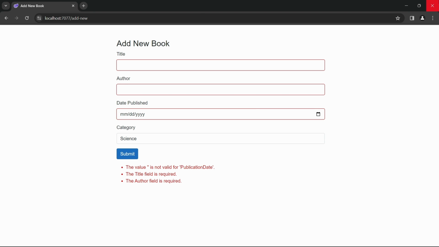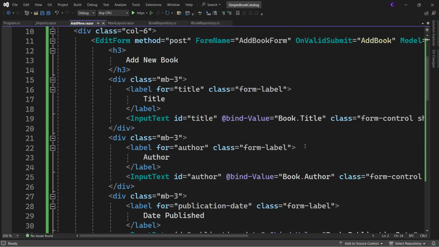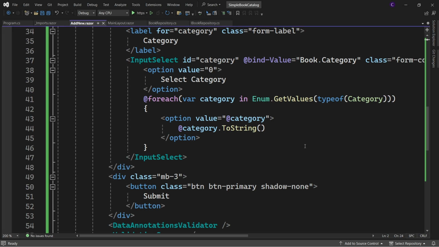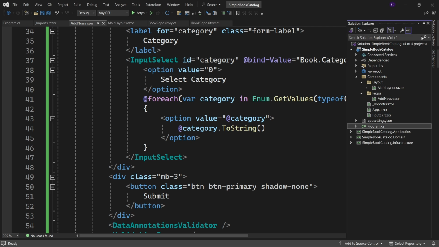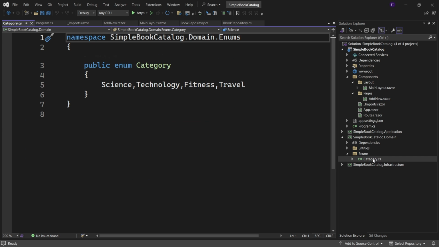Now go back to Visual Studio and go to the add new component. For this input select component, we have the select category options value set to 0. But if we go to the domain project and expand the enums folder and open the category enum, we see by default the enum members have their values starting from 0. That's why we see signs as a default option selected.